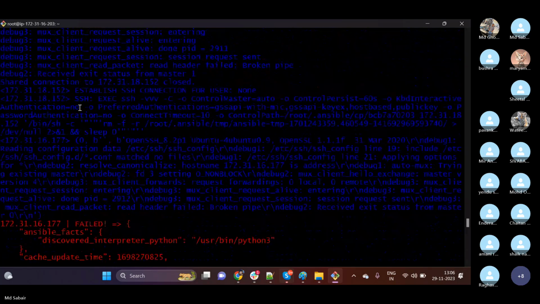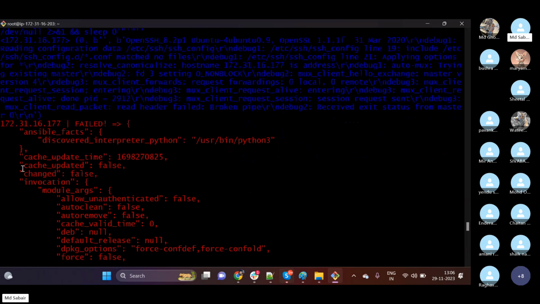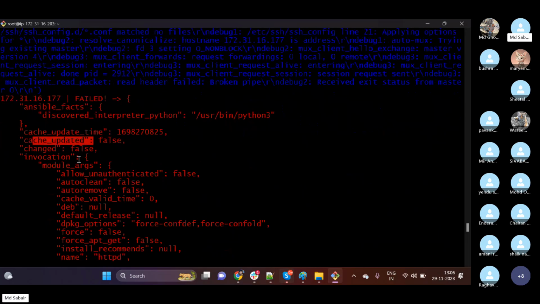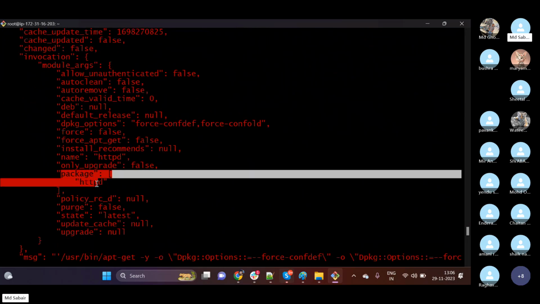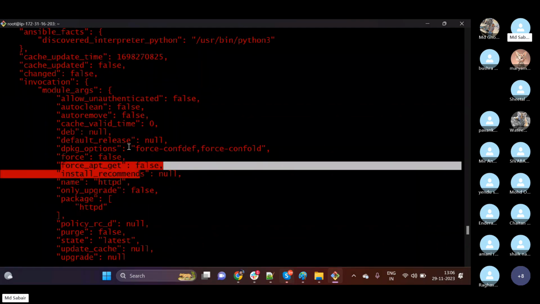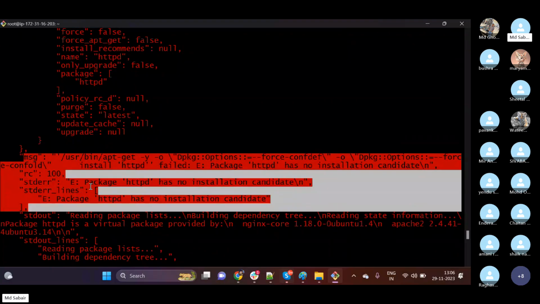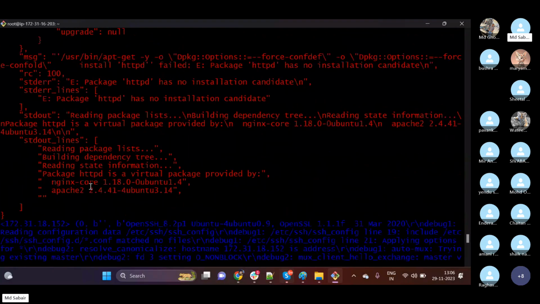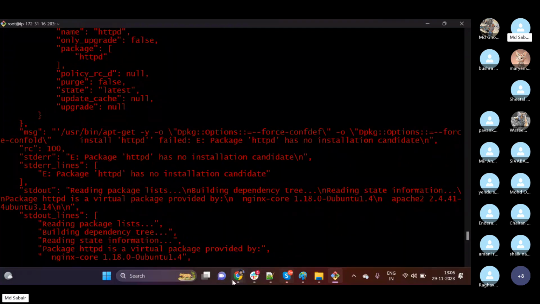Here, if you see, it establishes the SSH connection, which means the connectivity has been successfully applied. Then it is trying to update the cache. If I scroll down, here the package is HTTPD, force is false, allow authentications. Here also I see the same message; I didn't get much information. So what do we need to do? Let me just go to that server itself.